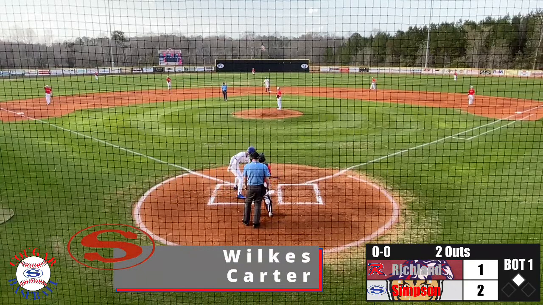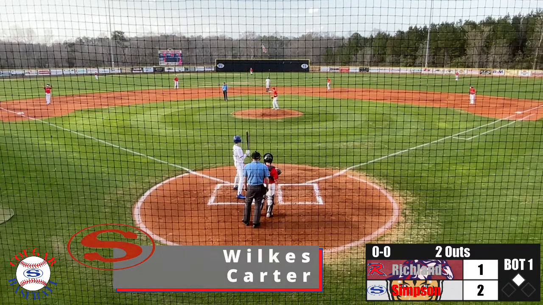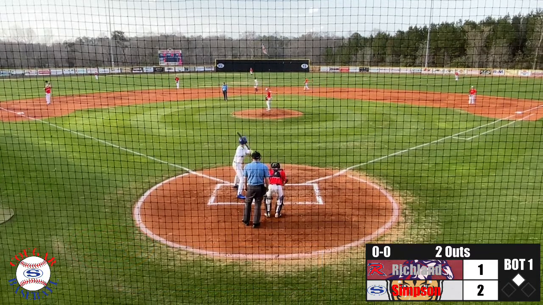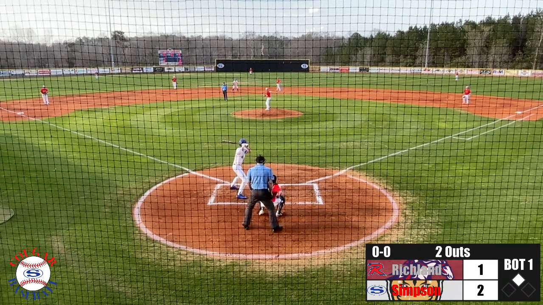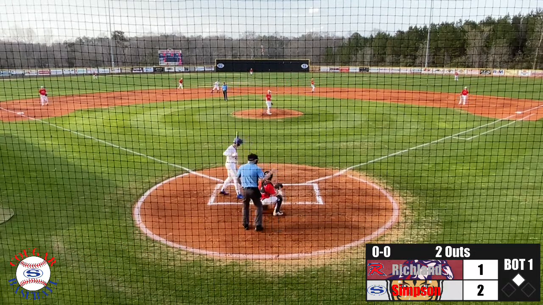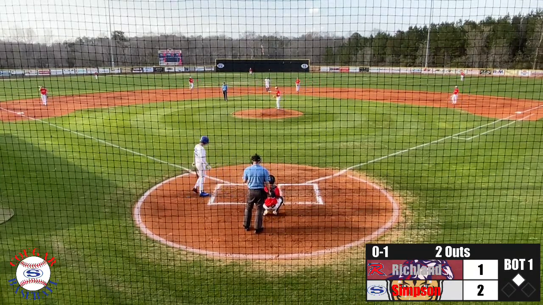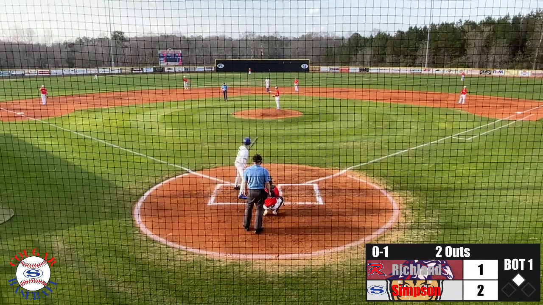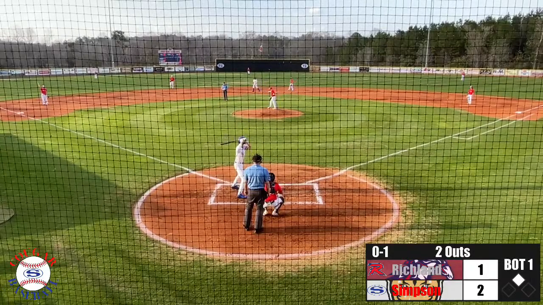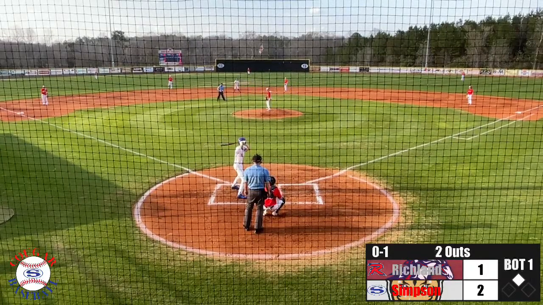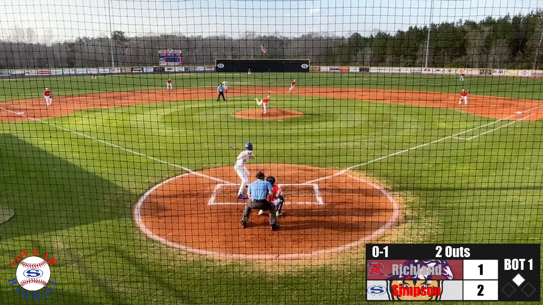Here is Wilkes Carter batting now for the Cougars. That pitch hits the corner, 0-1 count. Here comes the 0-1 to Carter.